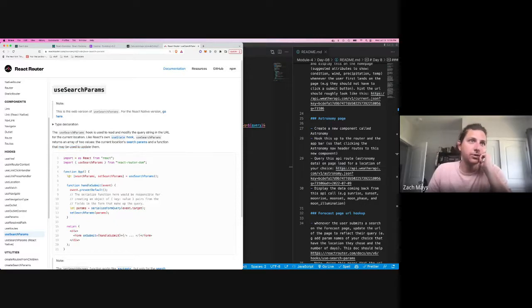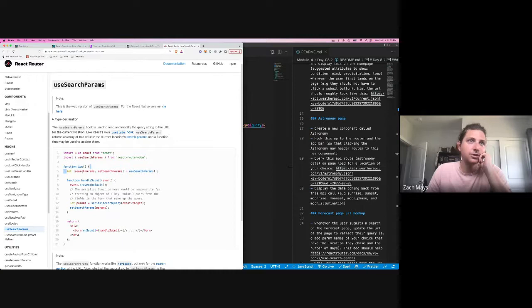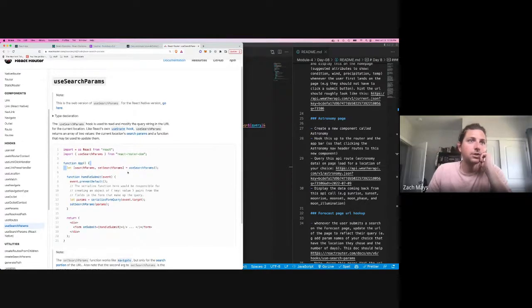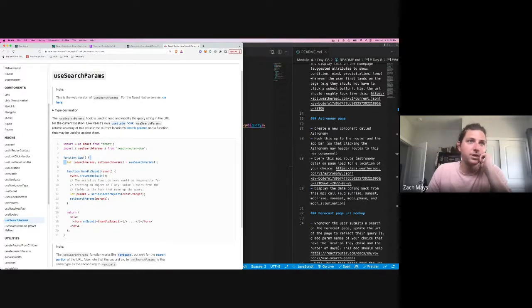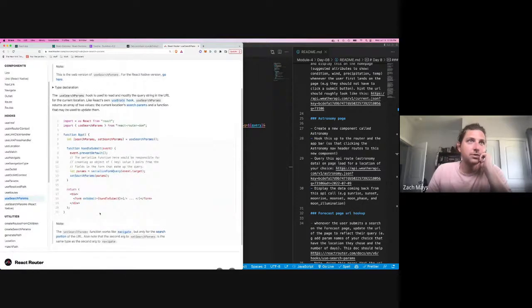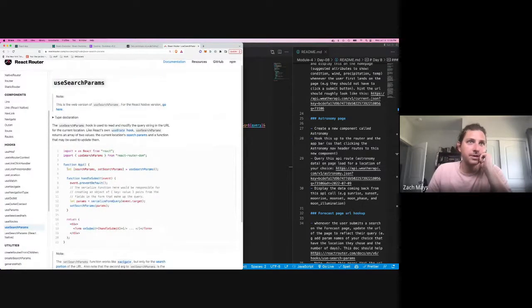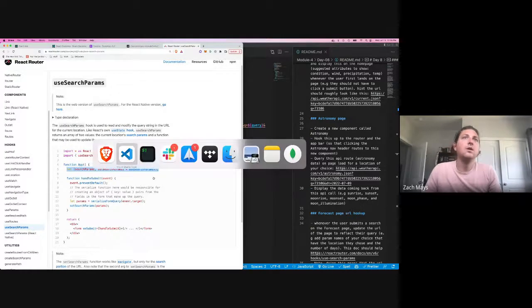You can see they're giving you an example here of doing searchParams, setSearchParams. They're actually giving you an example where you would be setting them from a form, which is exactly what we're doing. We're setting the search params from a form on the page. So let's grab this. I don't know why they put let. Most people put const there.